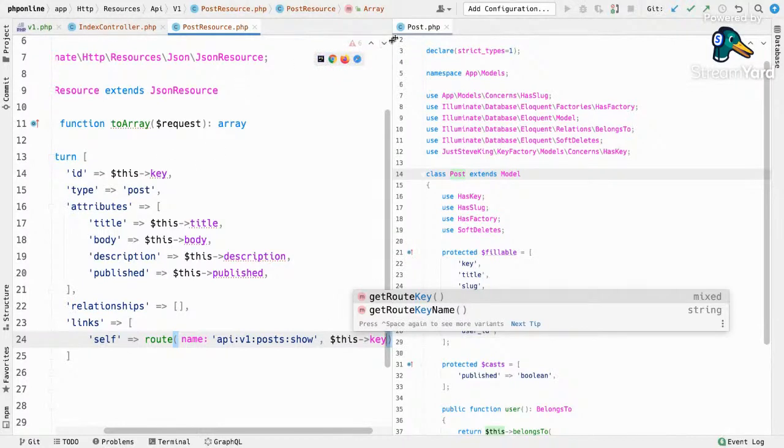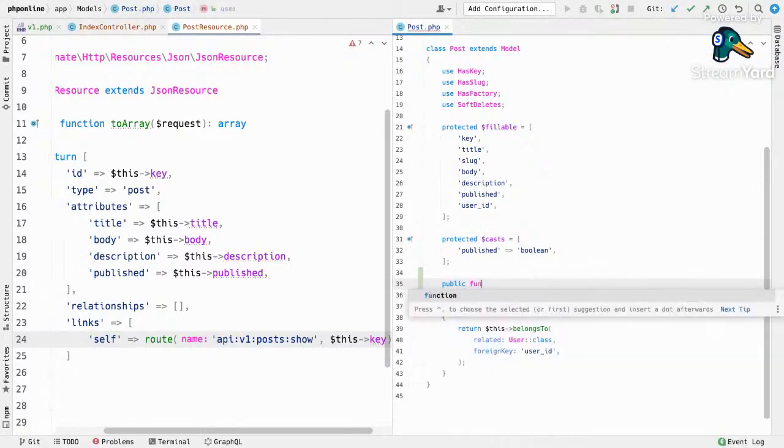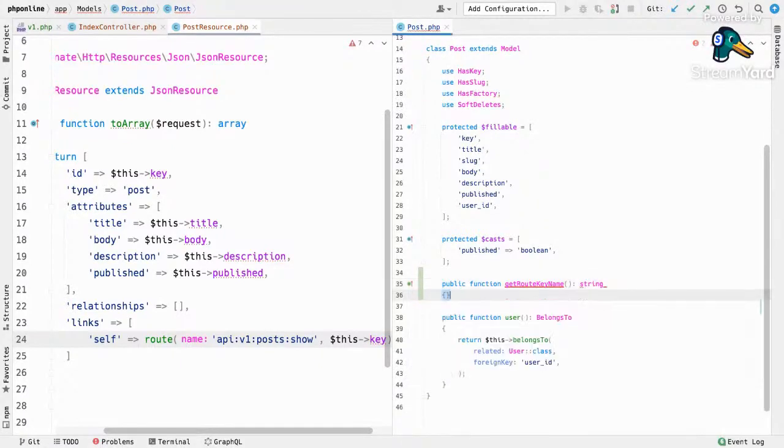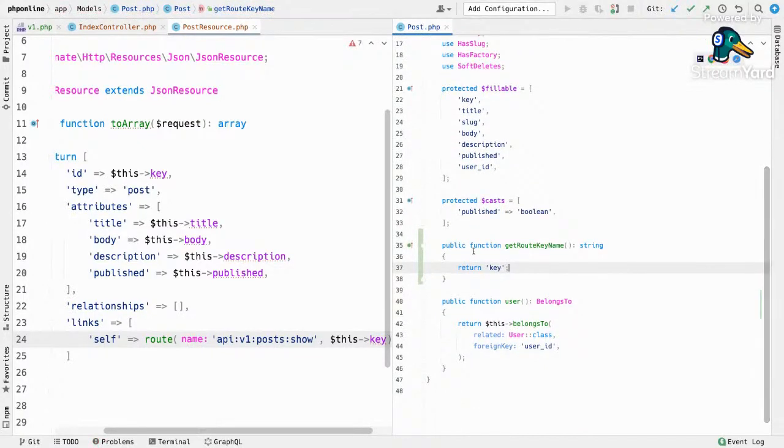So to do that, I need to come over to here quickly, and we just need to say public function getRootKeyName. Let's just key this up quickly. Is a string. We're just going to return key now. That's simple. Isn't type. You are correct. I do apologize.